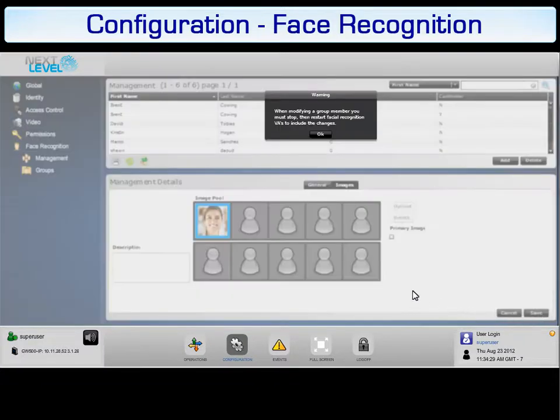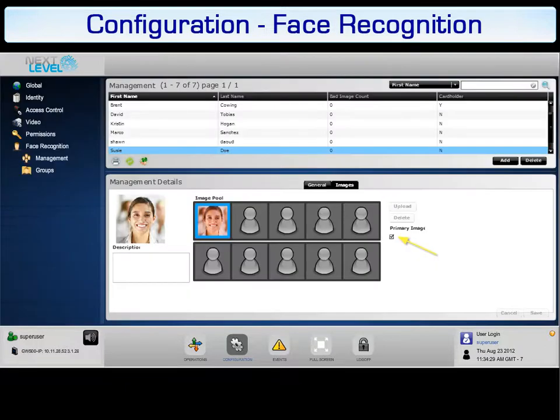A message is displayed to remind you to restart the video analytic on each camera running the groups associated with this user. Click OK. The first image uploaded for this person becomes the primary image, unless another image was selected during the add process. The new person is listed in the management table at the top of the page. A reminder: if another user updates the table, click the refresh button to update the list in your browser.